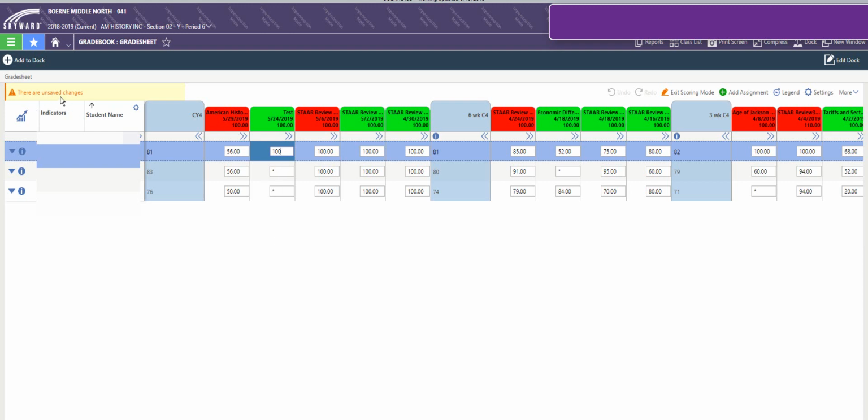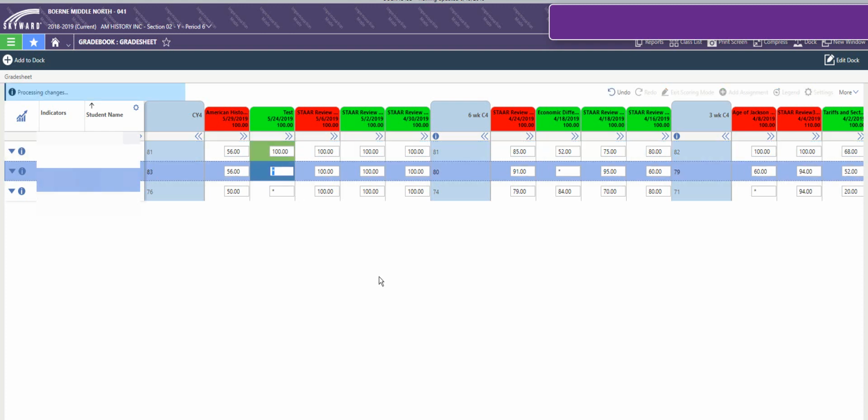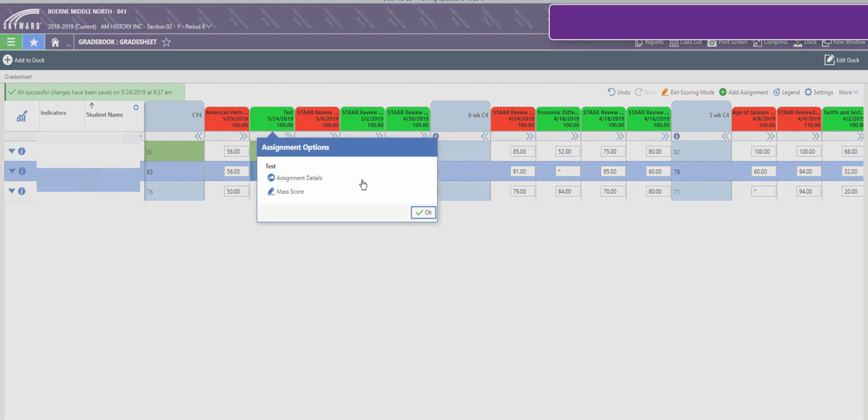and put a grade in. Now it's going to say that there's no unsaved changes because I need to leave this box. So until I get out of this student's box, it will not process my change. Now you'll see it turned green, which tells me that all the grades have been saved and that grades have been changed.